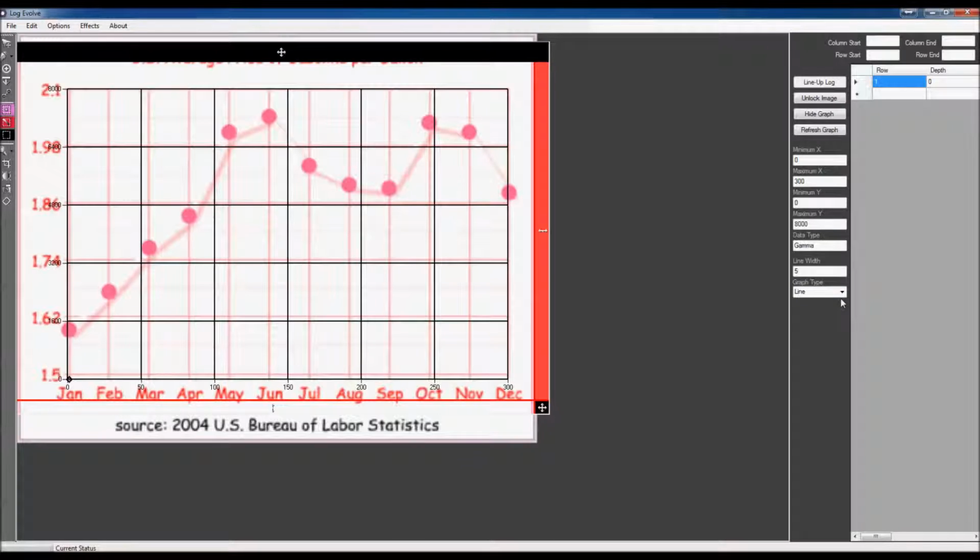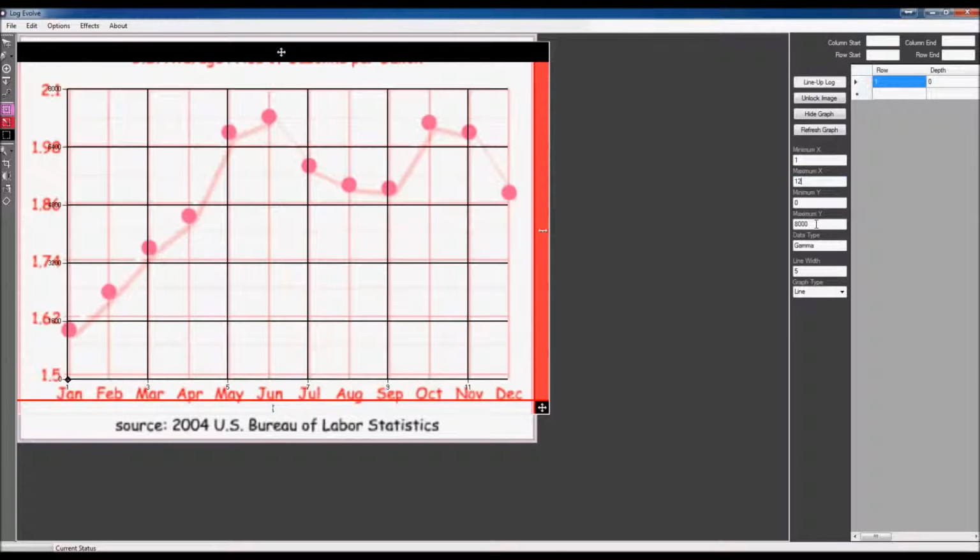Now, we do have, actually, no, I first need to set these up. So I have the image locked right now, and I'm going to go ahead and set the minimum X, which I'm just going to put at 1. And then the maximum X, let's see, it goes through December, so I'm going to put that at 12. All right, and as you can see, that's already lined up pretty well. So you got January is the first month, March is the third month, July is the seventh month, September is the ninth, and November is the 11th. So we still have that lining up very well.